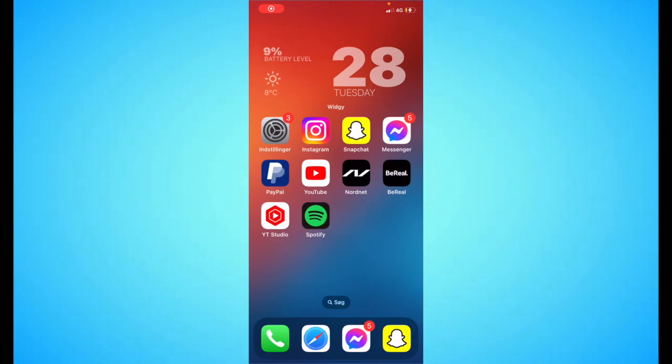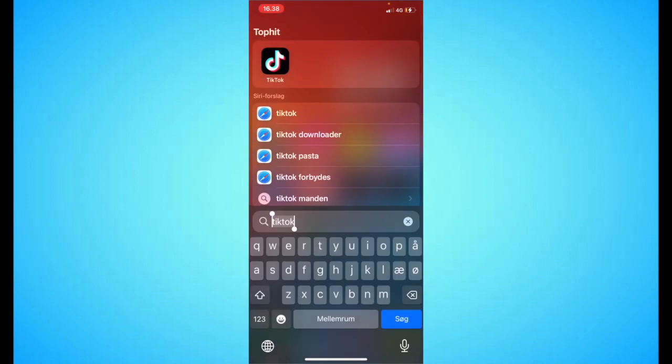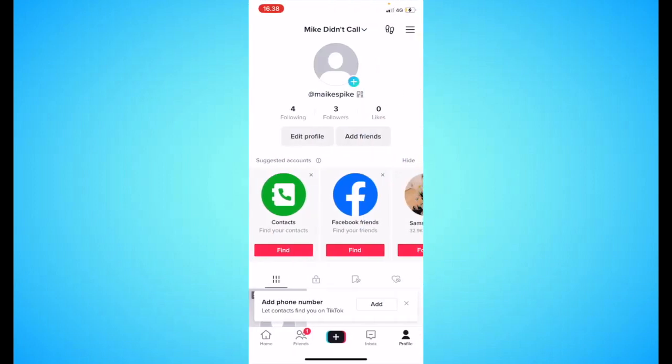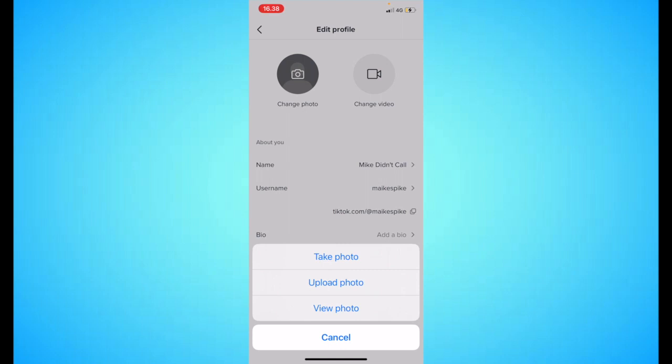So the next thing is to get an all blacked out profile picture on TikTok. It is also super easy. So first of all, what you need to do is go up onto your TikTok app and open it. You need to edit profile, click on change photo, and take photo.